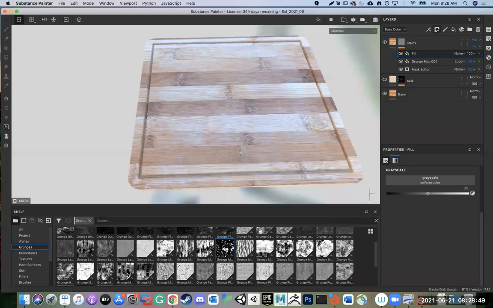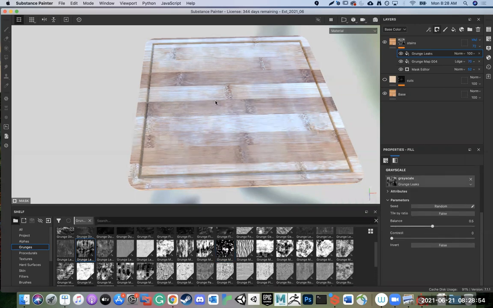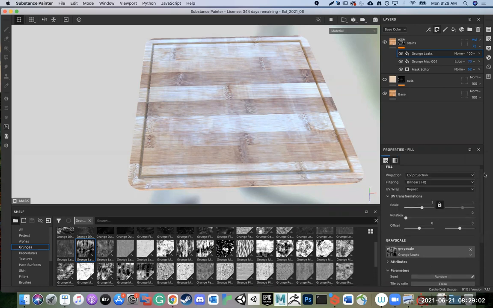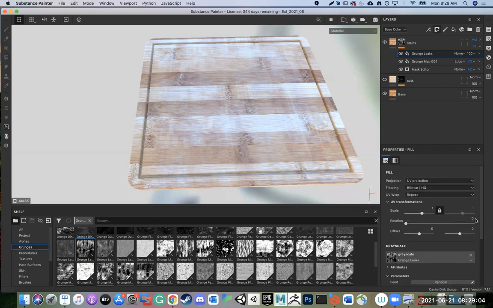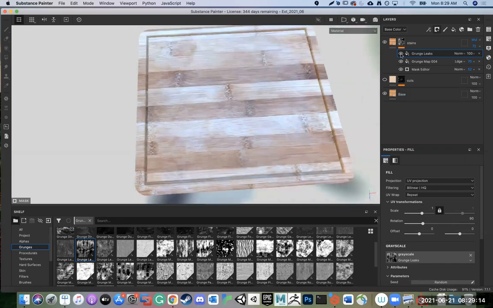So let's see. Let's do this leaks one just for fun. That's interesting. Don't think a cutting board would have that detail, but we could go in. So let's rotate this, because with the fills, you can rotate and you can control their offset. You can barely see that exists. Oh no, it is giving it a nice like I've tried to brush it off before effect. That's how it would look.